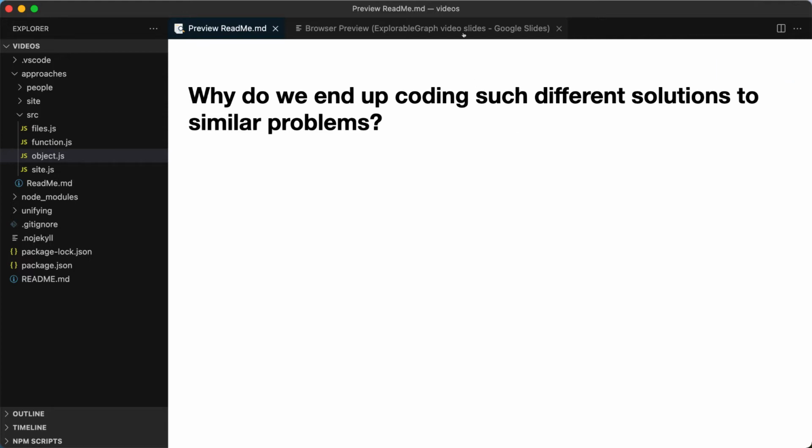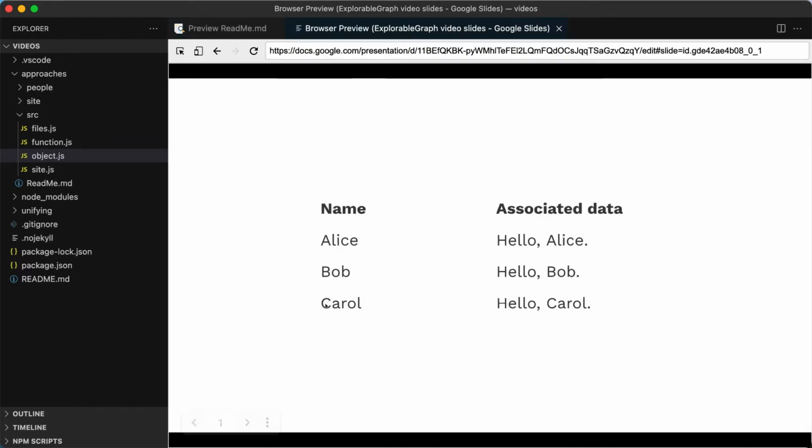Suppose that we have a set of people. Here we've got 3, and for each person, we're going to associate that person with some data. Let's say a greeting that includes that person's name. So each person's data is different and depends on who they are. And given this situation, our task is to display the data for all the people. We want to display all of these messages.